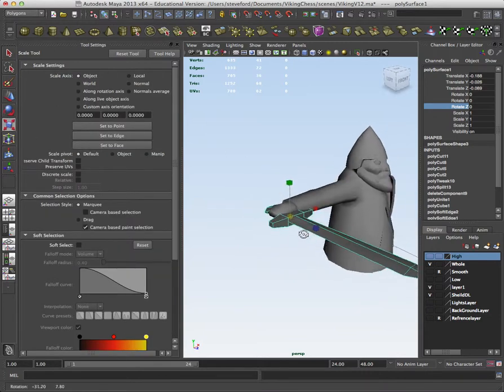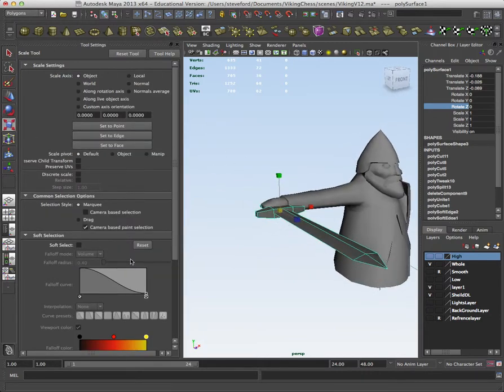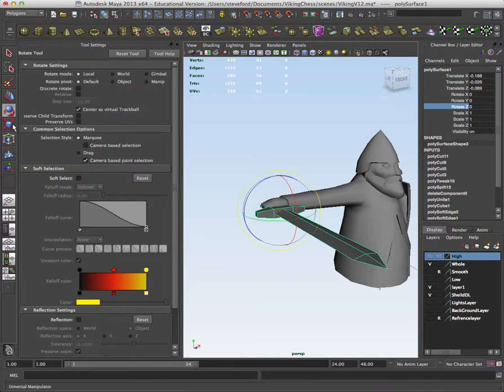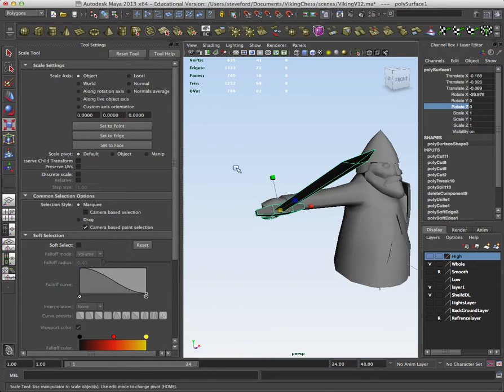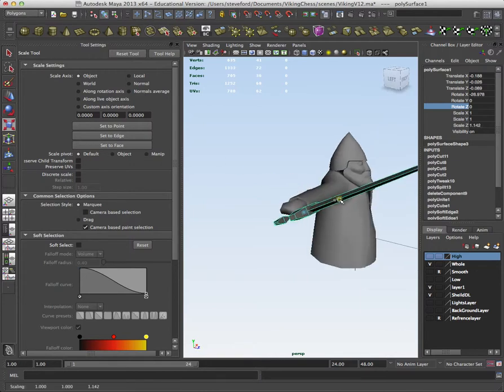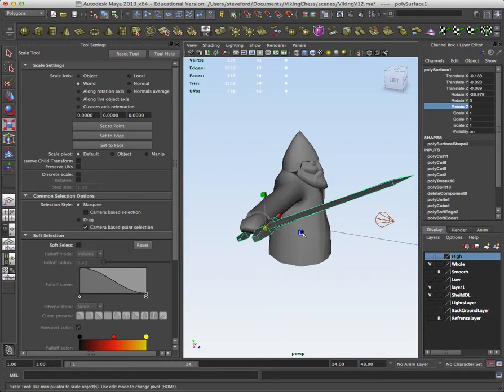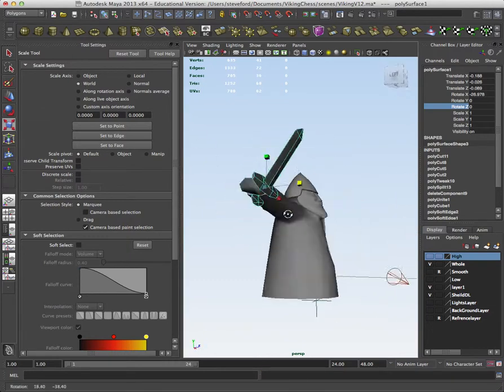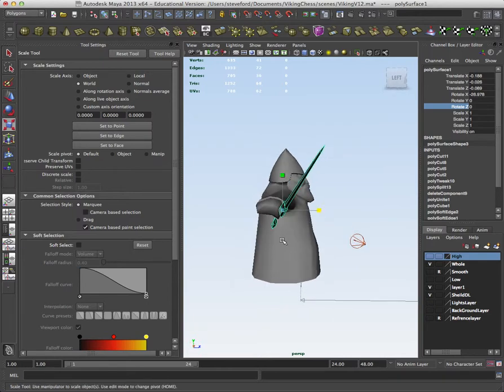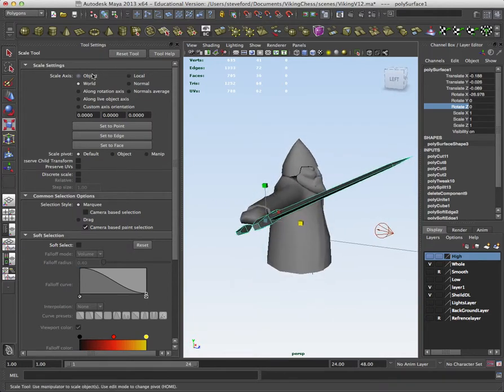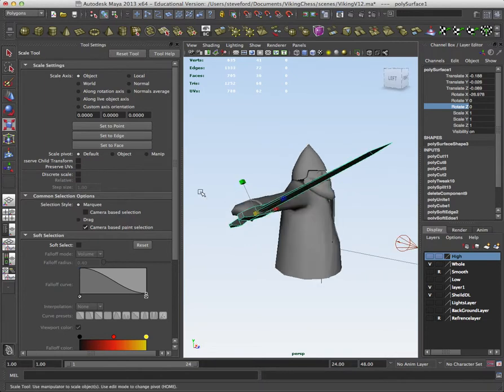All right, scale. So for the scale, you have your soft mod tools. If I rotate this guy and then switch to the scale tool, you see the scale defaults to object space. If you switch it to world, then you can get some funky scalings. Once in a while you'll have to mess with that, but it is very, very rare.